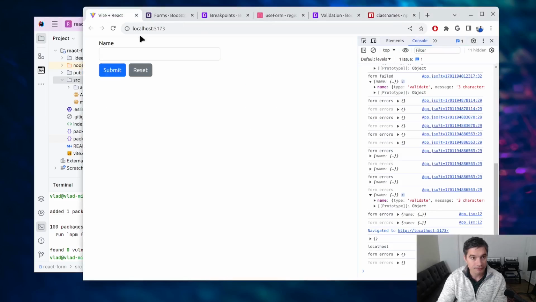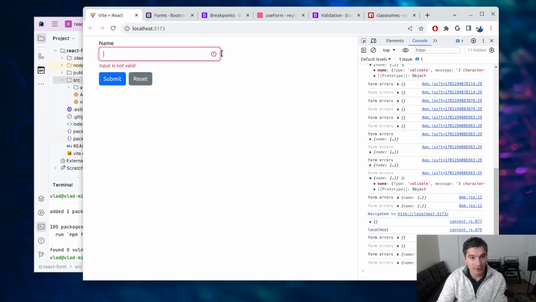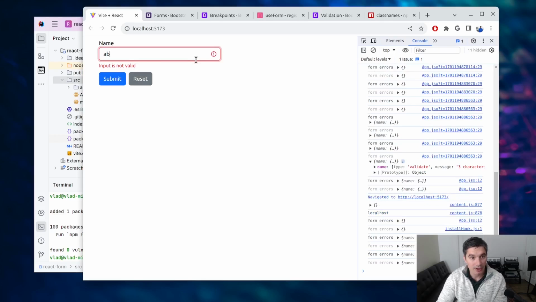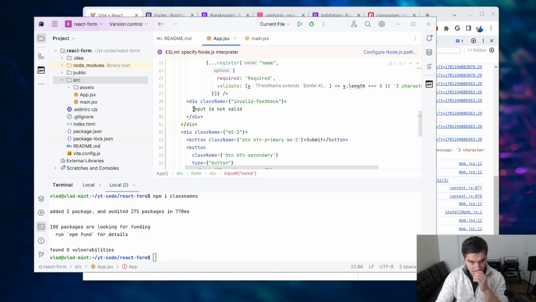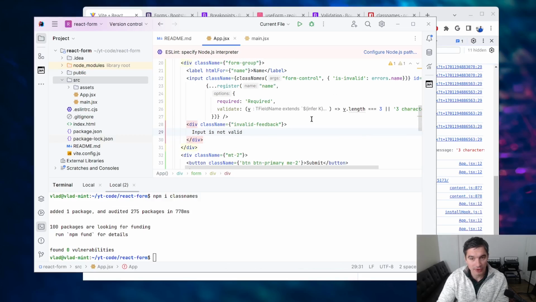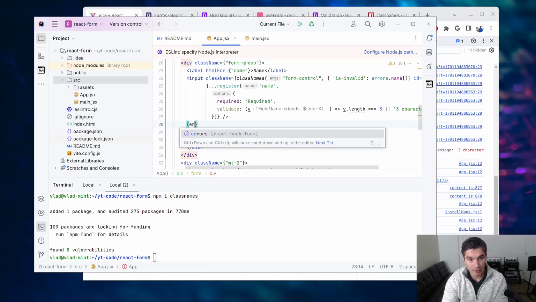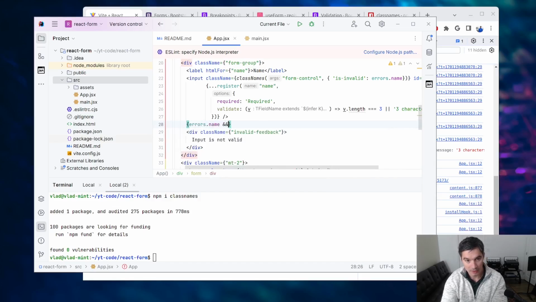So in here, just like that, and now we can try it out. So we can see, submit. Yeah, it makes it red. It's still red, and when it becomes valid, when we add 3 characters, we can see that it goes away. And also, instead of this string, "input is valid", we need to replace it with the actual error message, and also render it only when errors is set. So in here we can conditionally render it, so it'll be errors.name and that div.